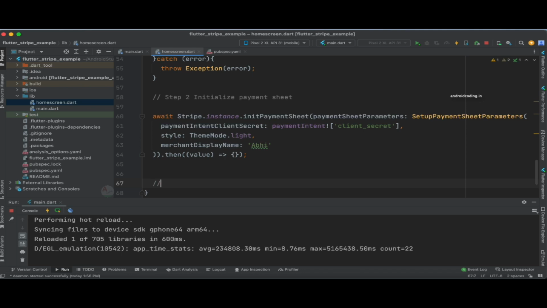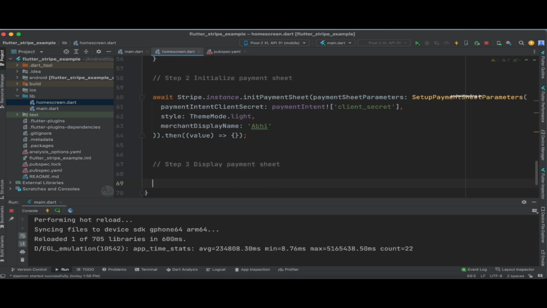And the third step and the final step is displaying the payment sheet so that the user can make payment. So this is the final step in payment gateway implementation. And when we want to implement Google Pay or Apple Pay, I will show you how to implement them as well in our coming tutorials. So in this part of the tutorial I'm going to make a card payment. So let us try to display the payment sheet now.